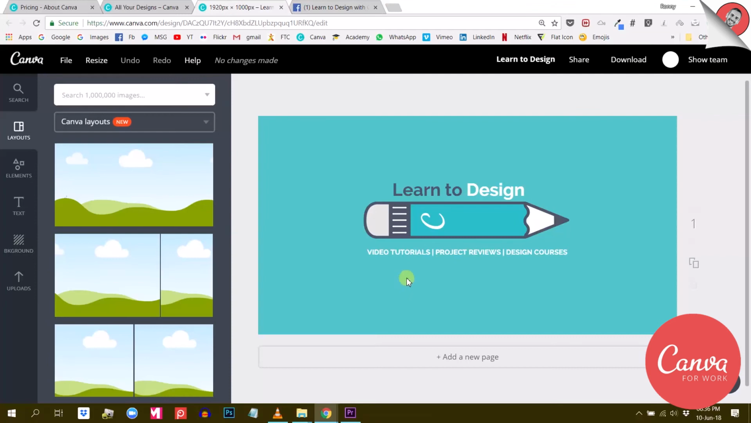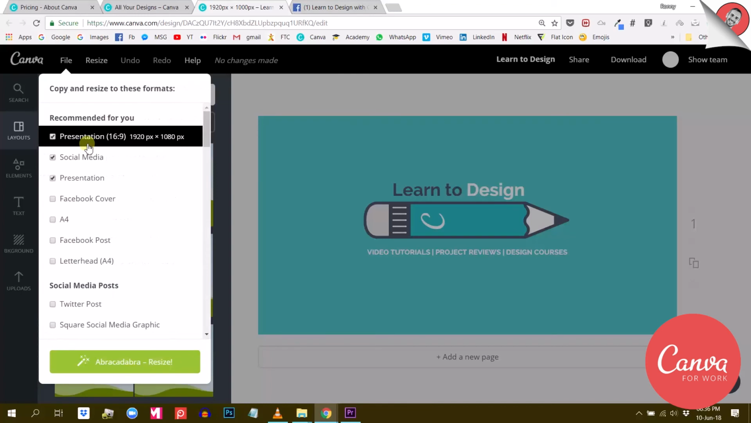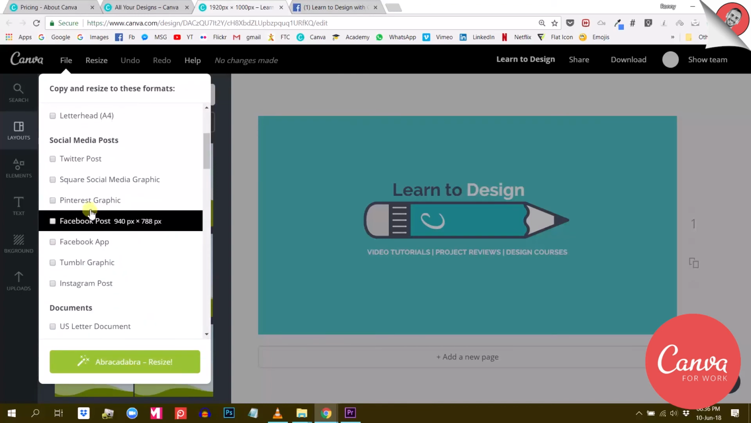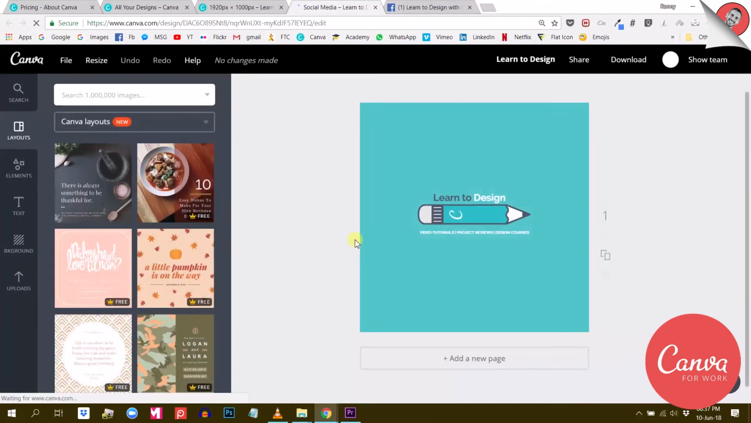So anyways, back to our Magic Resize options here. Let's say you want to create another visual based on this Facebook cover. And the visual you want to create is an Instagram post, which is 800 by 800 pixels. So all you have to do is go to File, Magic Resize, and tick the social media options. And obviously untick the other options you don't want. Then just hit the abracadabra button and Canva will open a new project for you with your original design turned into the desired format. Now this is really cool.